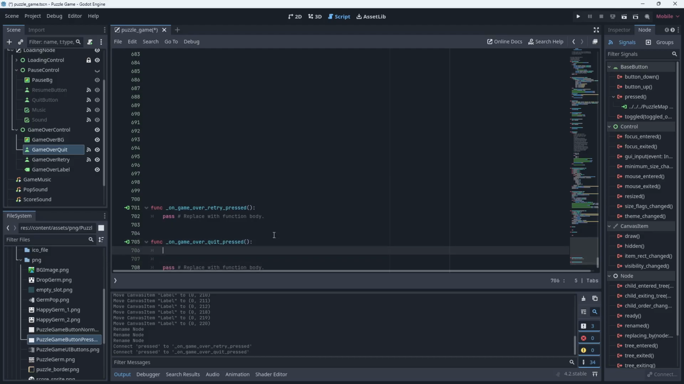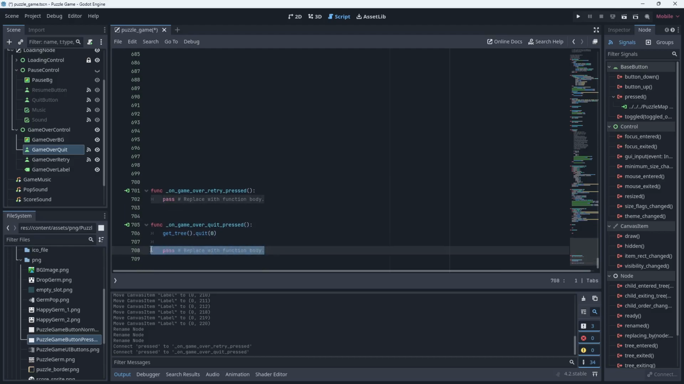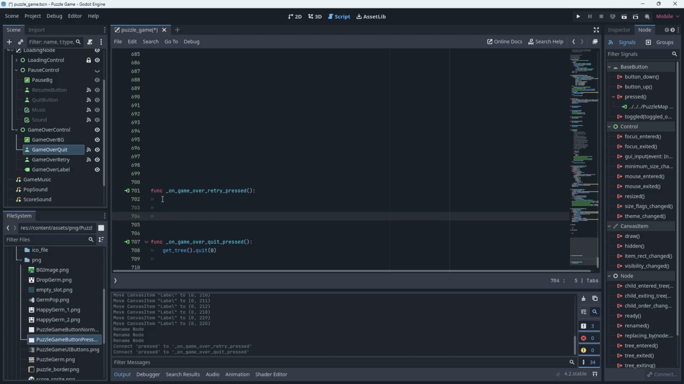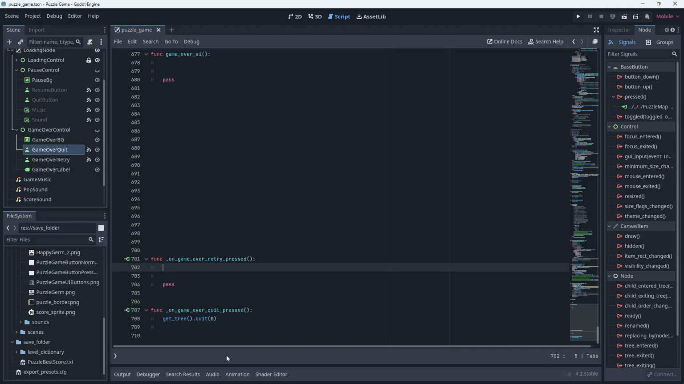And when we quit, we do just get tree dot quit, and we pass in a number to make it kind of valid. For game over retry press, I want to load level from text, and we'll just say level because it should still be the same.